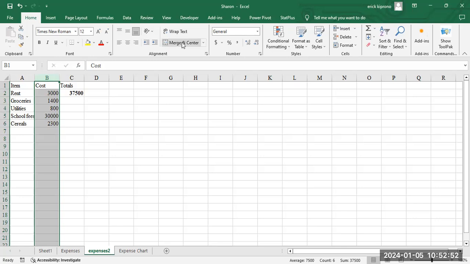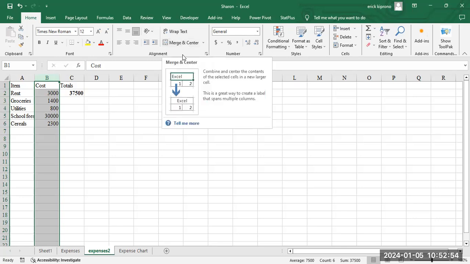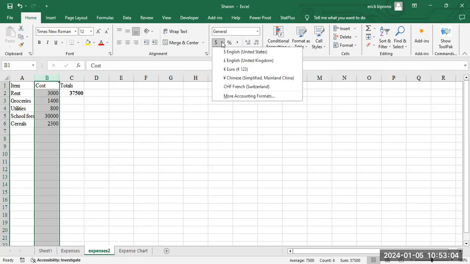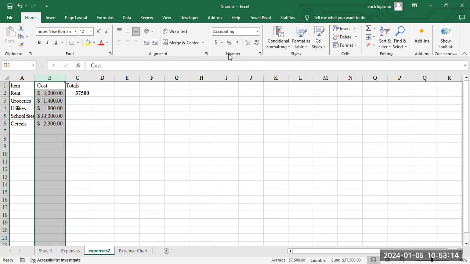Then we come to the alignment ribbon, not really ribbon. This one, now you can see accounting number. So you click there, let's make it dollar. You can also use Euro, Chinese, French, but for our case, let's put it in terms of dollar. You click, now you can see a dollar sign before the integer.